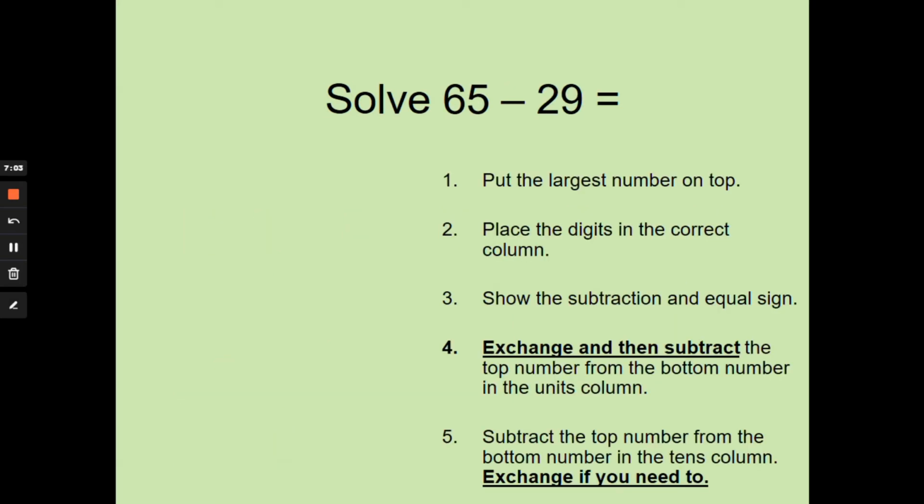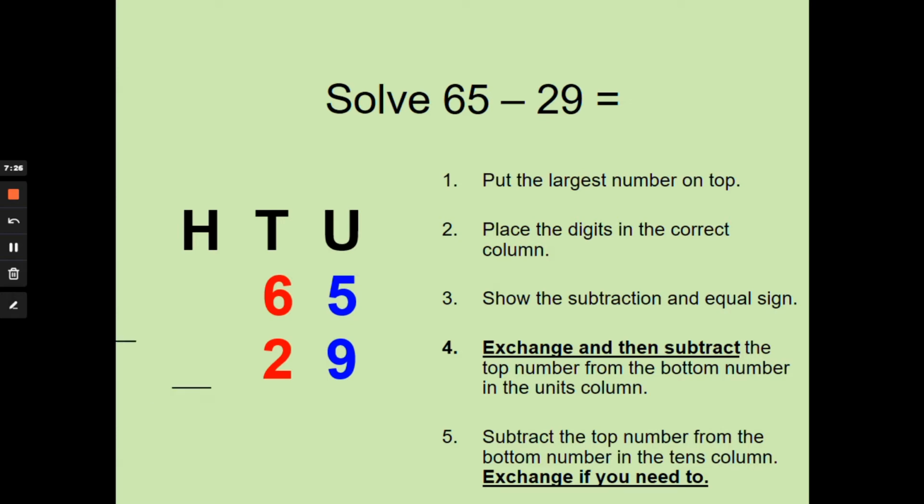However, not all questions are that easy, so we're now going to show you a different way to do them. Again, we're going to use column addition, so the 100, tens and units. There's the 65, take away 29. So we always place the largest number on top, and you have to put the digits in the correct number. You then show the subtraction and equal sign. And this is where it gets a little bit more complicated. Now we have to do 5 take away 9. You can't do 5 take away 9, so that means we need to borrow from the next column.